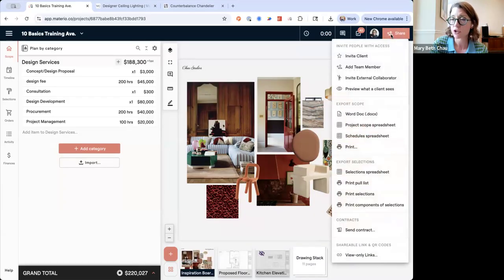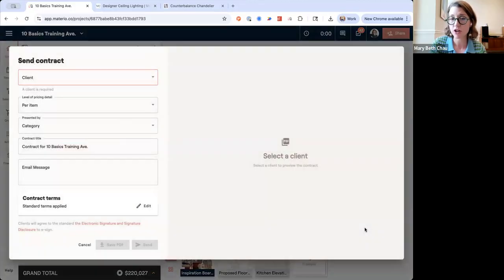And then we're going to come over to the share button. Share button might not be the right word or the most intuitive, but just know that the share button over here on the top right of your project is the way that you get information in and out. You can invite additional team members, your clients, and external collaborators. It's also where you can export certain things, and where you can send a contract. So we're going to go ahead and hit send contract.